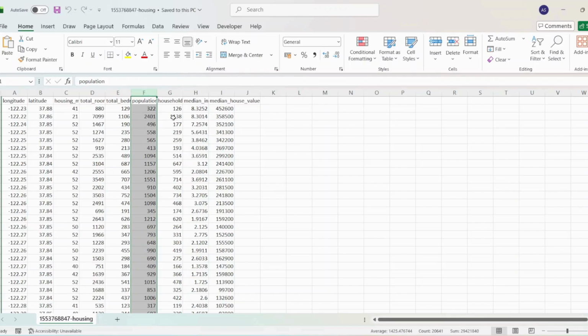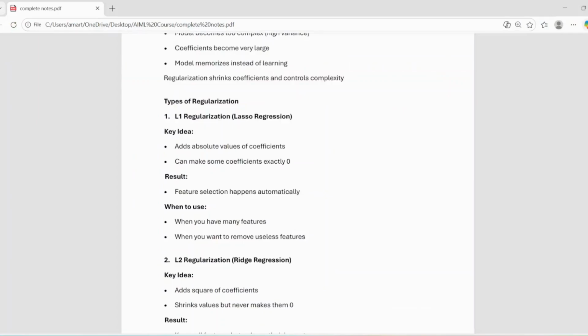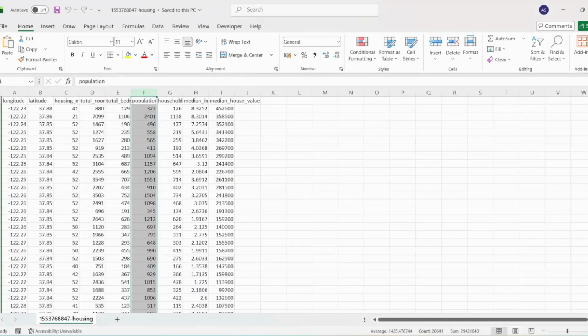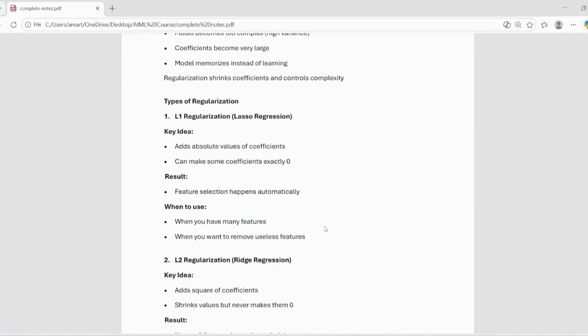So what does lasso regression do? It will make the coefficient equal to zero. It will make this column zero. So basically by this method, the model automatically does feature selection. And what is feature selection? How to do feature selection? I have already discussed it. You can check my video.